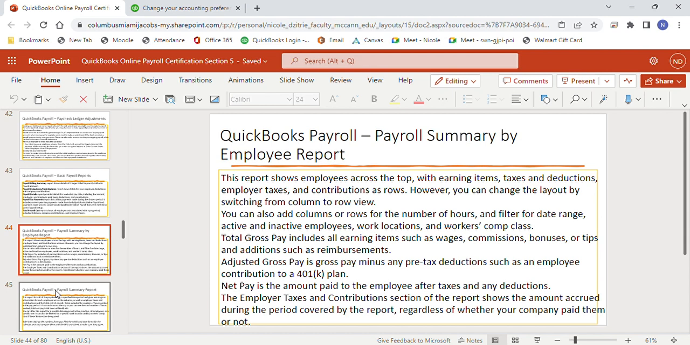Total gross pay includes all earning items such as wages, commissions, bonus, or tips, or any additions such as reimbursements. Adjusted gross pay is gross pay minus any pre-tax deductions like 401k contributions. Net pay is the amount paid to the employee after taxes and any deductions. The employer taxes and contributions section of the report shows the amount accrued during the period covered by the report, regardless of whether your company paid them or not.